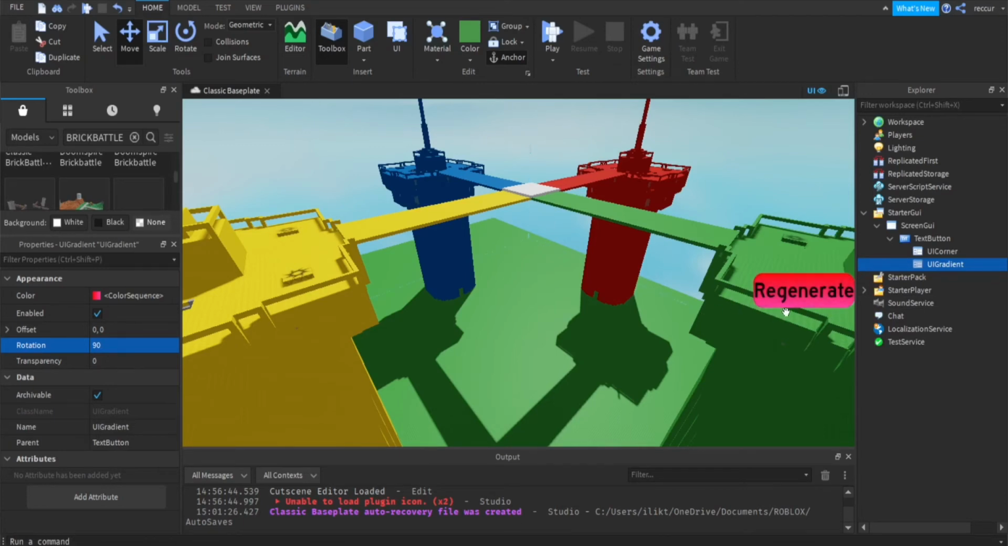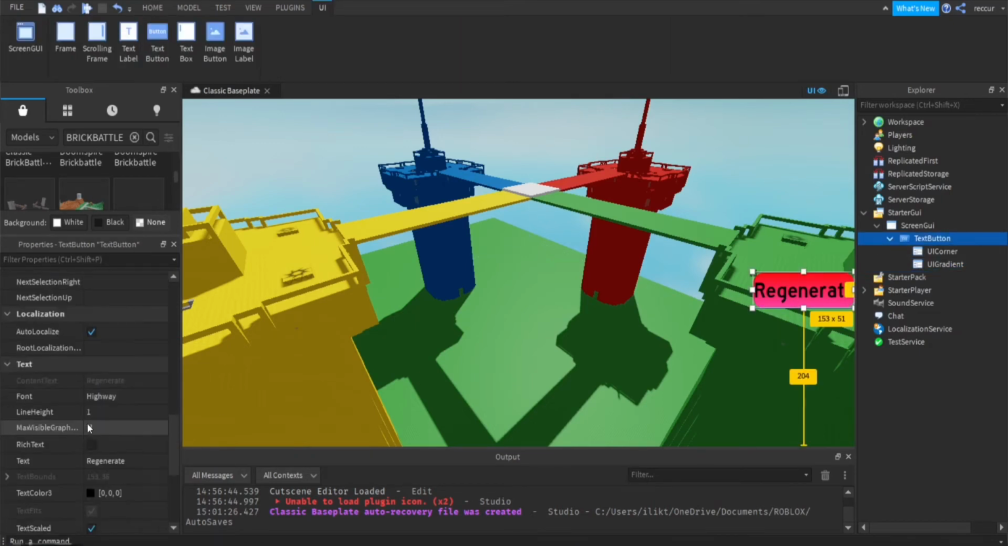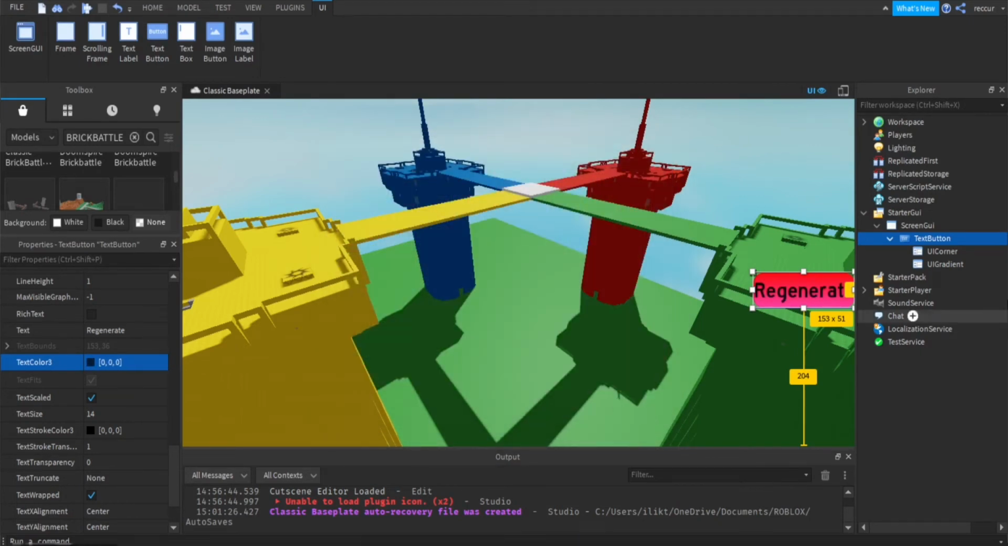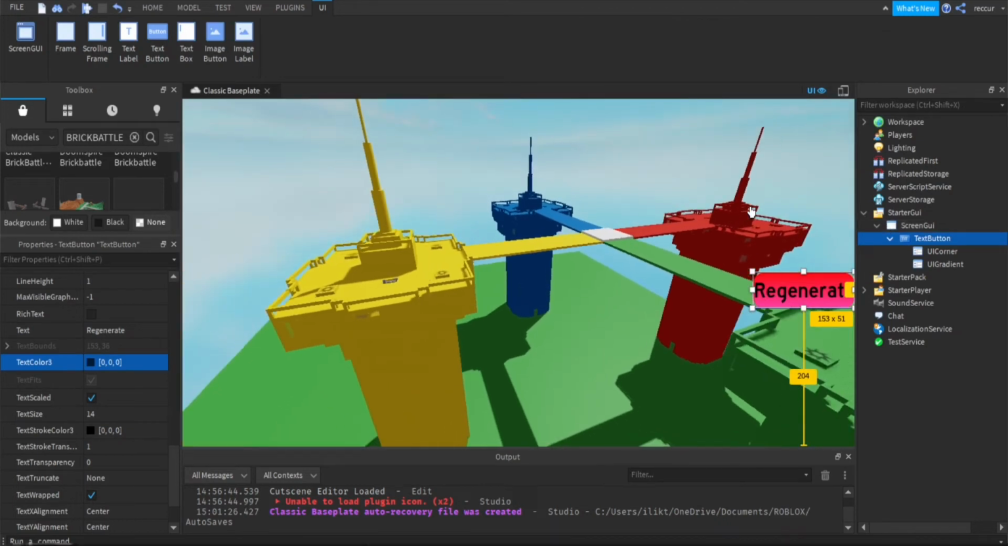So what we can do next is, if you want to change the font, the text color, maybe, but I'm not sure if you should. Why is this so weird? Whatever. I think if you change it to white, it will change the gradient. That's weird. Whatever, it doesn't matter. So we have the regenerate button.